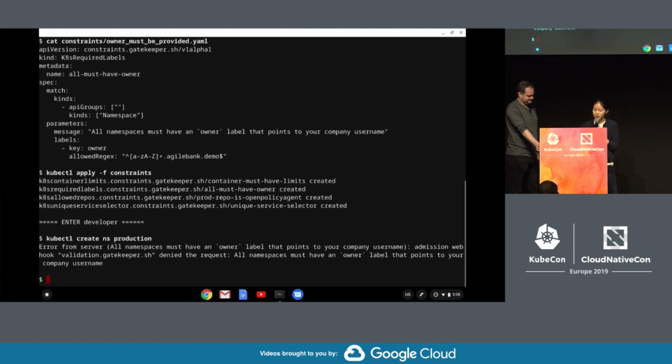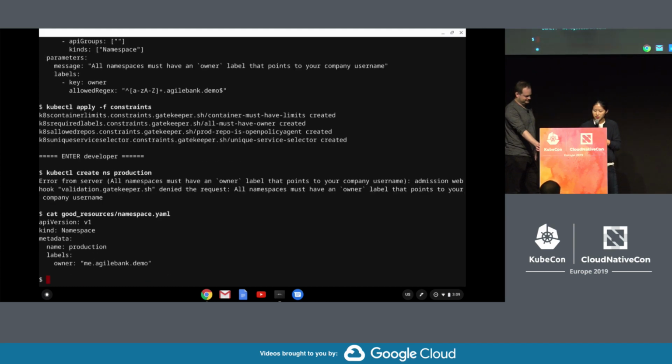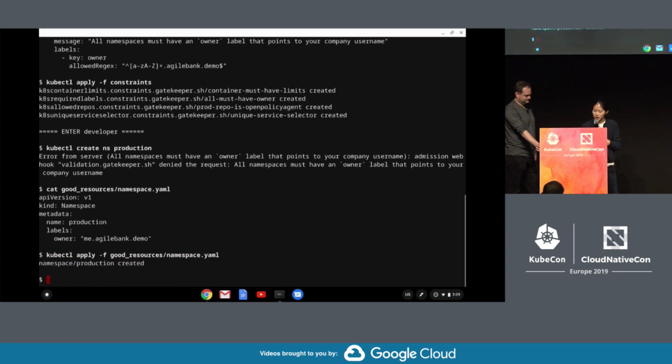So I'm going to create a production namespace, and looks like I'm not really allowed to do so without telling my admin who I am and how to contact me. So then I update my deployment YAML and add my name there, and I apply, and then everything works.